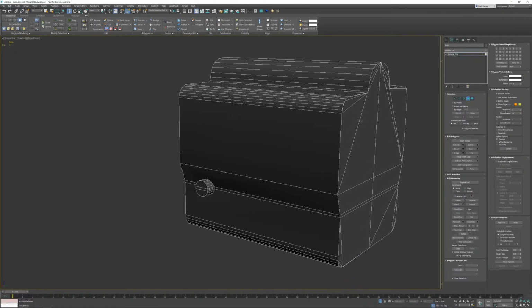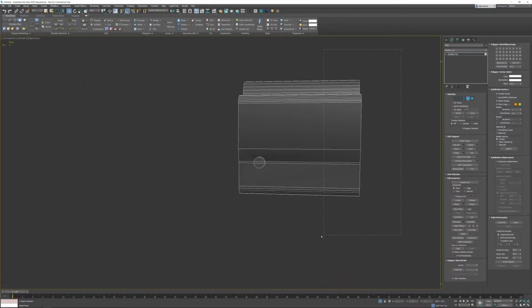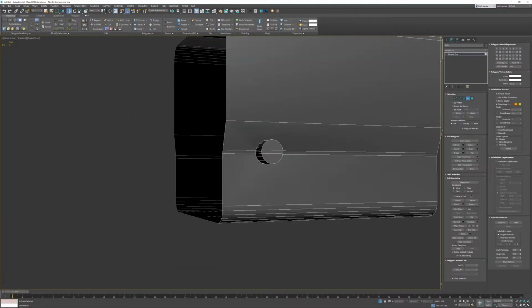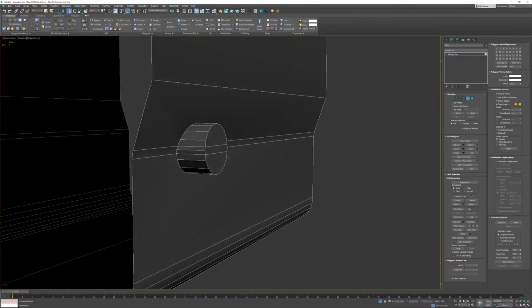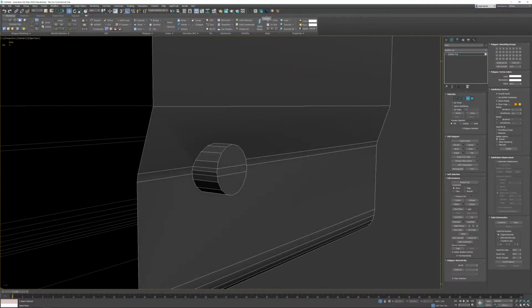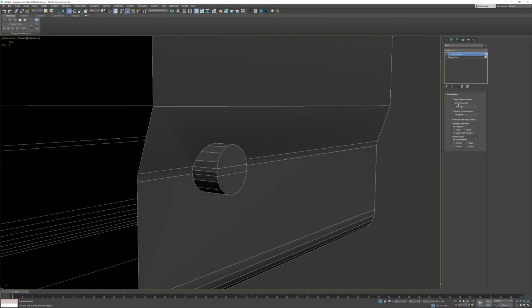I'm going to have to redo the back of this as well. I'm not happy with what I'm seeing at the back. We're going to go and delete that. I need to triangulate what's going on here. So I'm going to do this automatically with a turn to poly, like so.